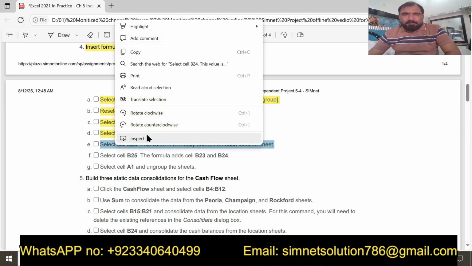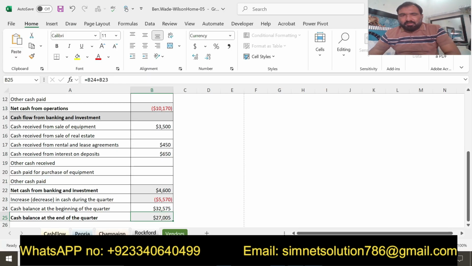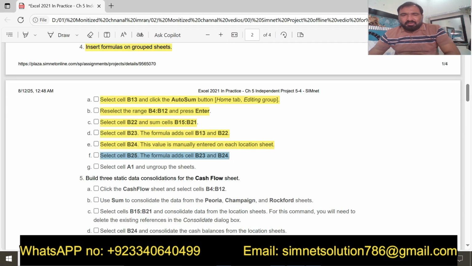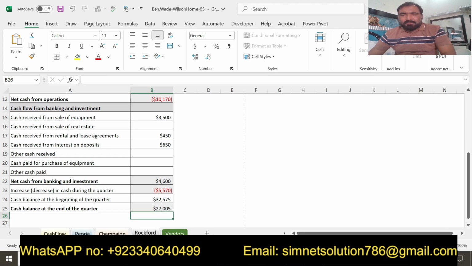Then in part F of question number 4, we have to select cell B25. The formula adds B23 and B24. We have to just verify that. Okay, so we move towards cell B25 here, and you may see there is an addition of B23 and B24. Yes, that is also done.